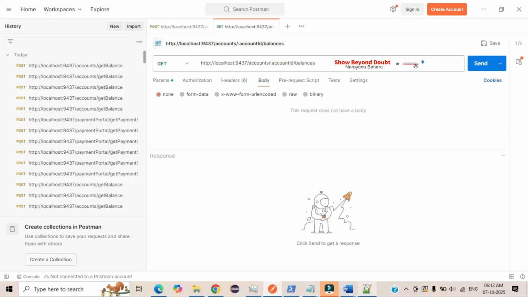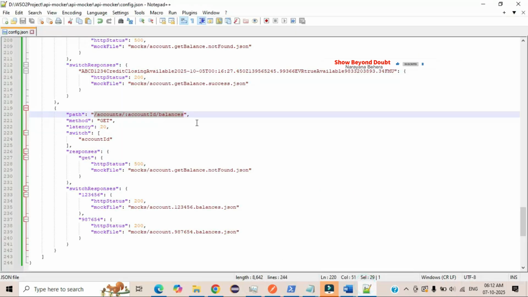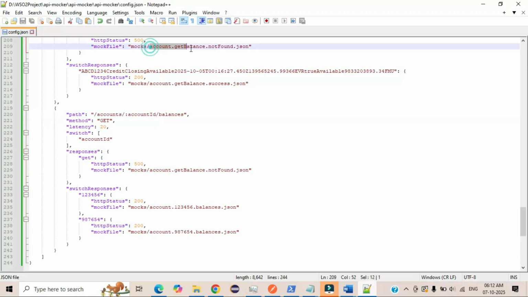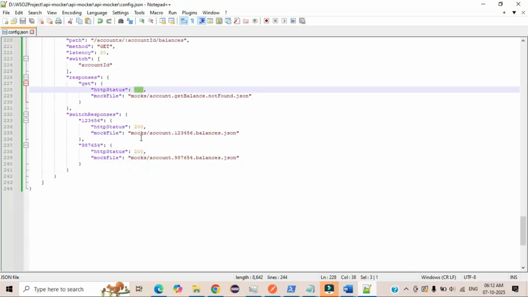So what I need to do here, now we need to create files. So if you see above, we already created one file here, account get balance not found. So this one is not required to be created again for the 500 code. We just need to create two more files, one for this account number 123456, and one more for the other account number.